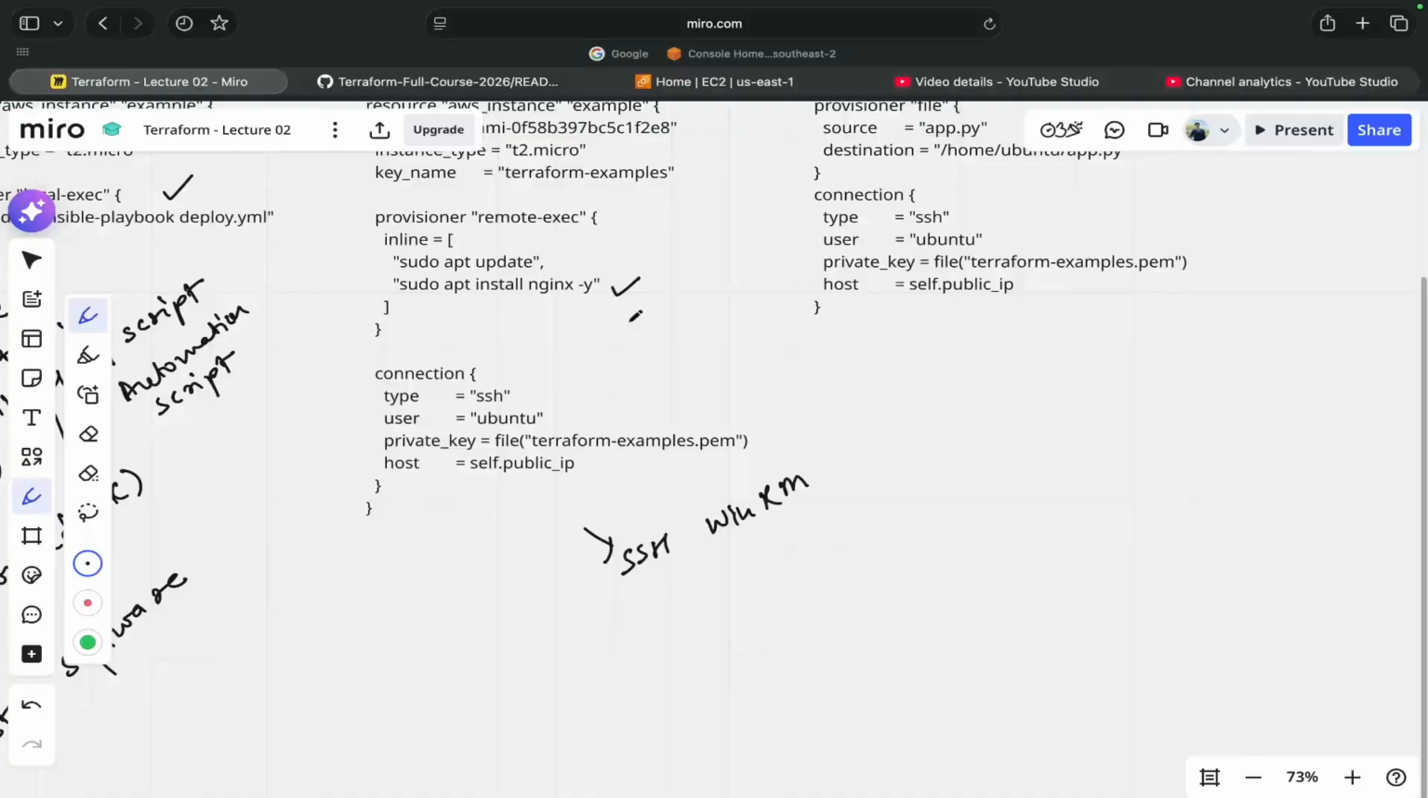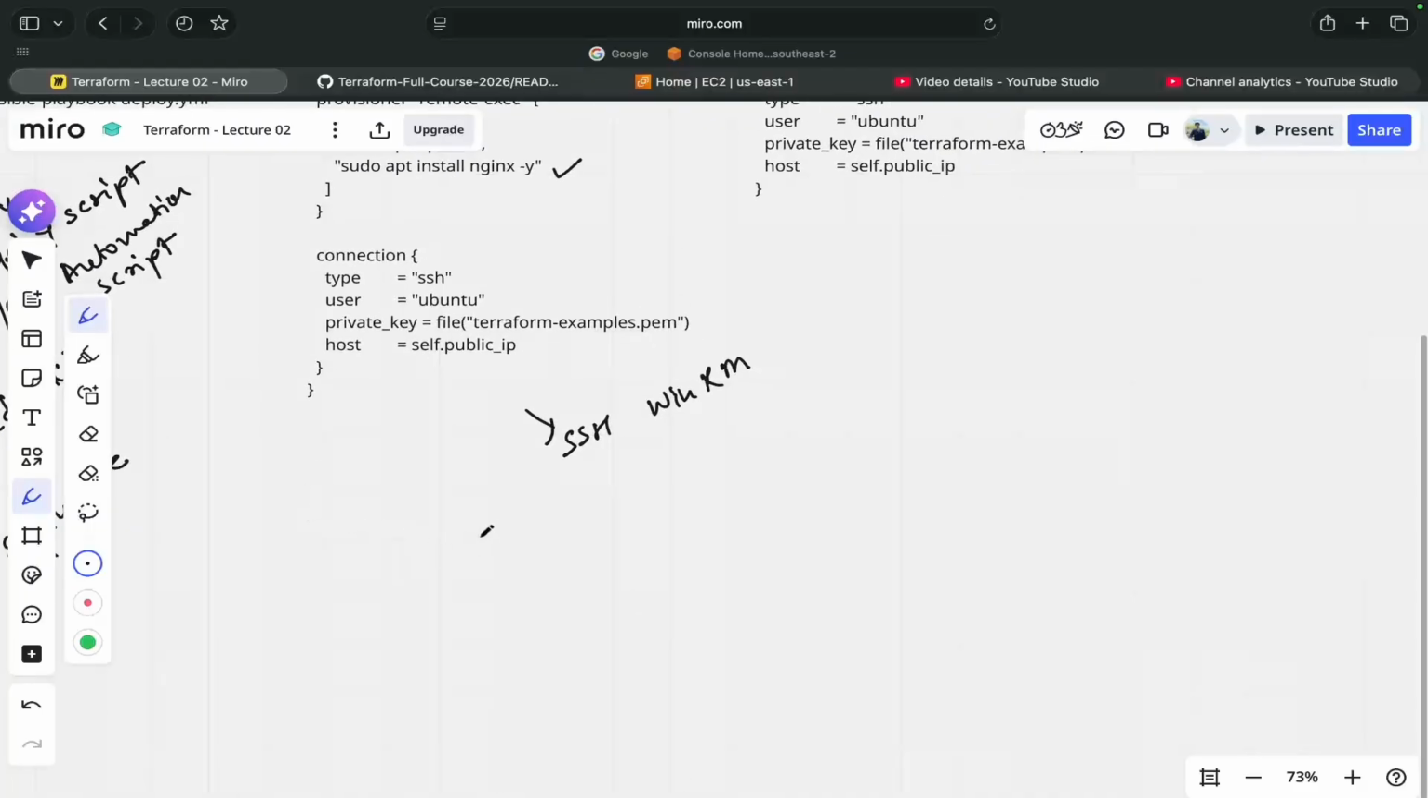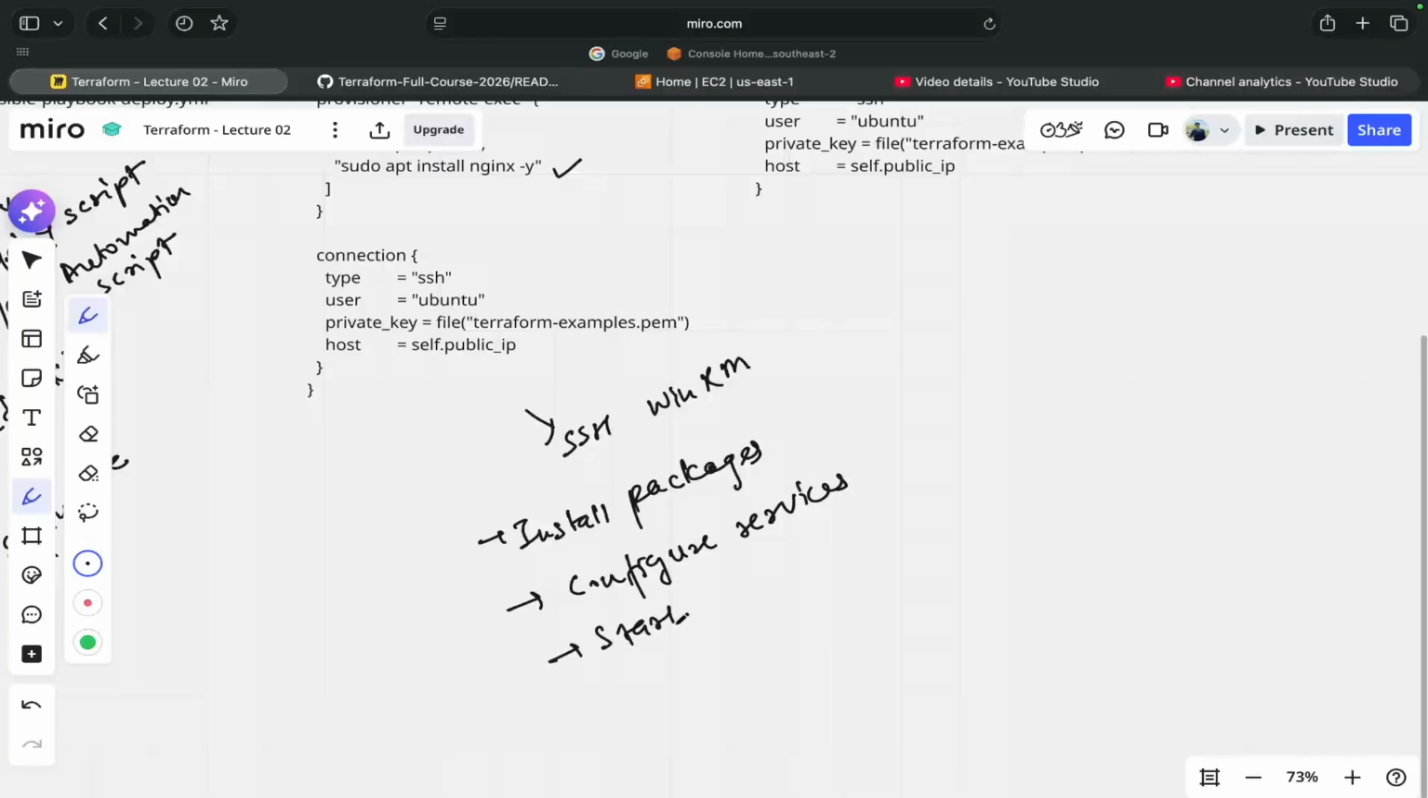So in this case, remote execution is very helpful, and the use cases, like I said, it is very helpful to install some packages, right? It can configure services as well if you want to configure some kind of services. Then it can start your application, okay? And also you can use a bootstrap server as well, right?